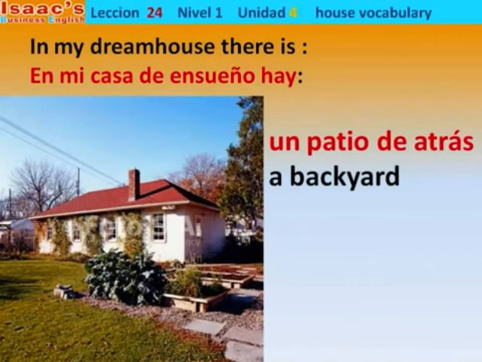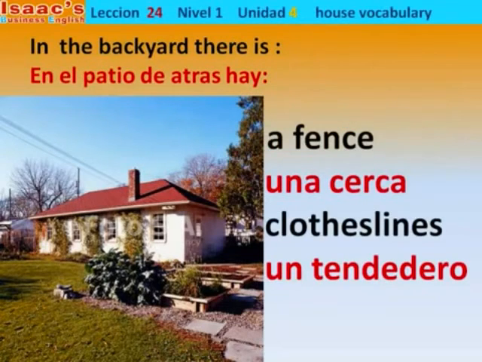In my dream house there is a backyard. En mi casa de ensueño hay un patio de atrás. In the backyard there is a fence, clotheslines. En el patio de atrás hay una cerca, tendedero. In the backyard there is a fence and clotheslines. En el patio de atrás hay un tendedero.